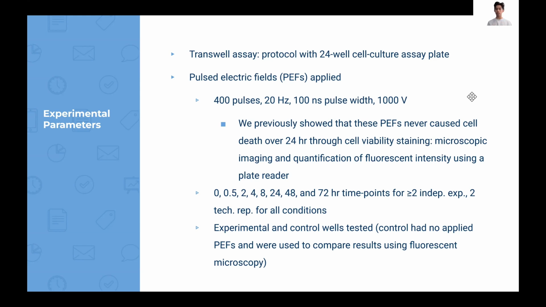As I've shown here, we're measuring at 0 minutes past the pulse electric field application, 0.5, 2, 4, 8, 24, and 48, and up to 72-hour time points after the pulse electric field treatment has been applied to the cells. We're also using control wells. These are about half of the cell array that we're testing, and these won't have any pulse electric fields applied to them, but they will be imaged using the microscope and fluorescent microscopy.